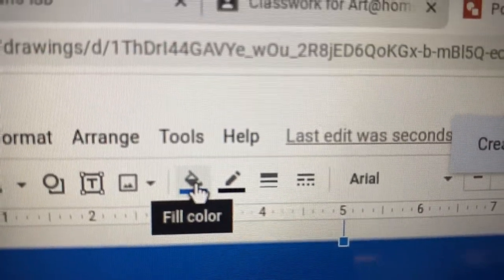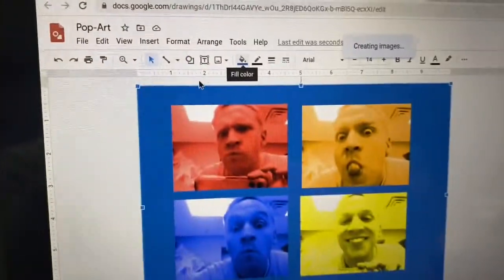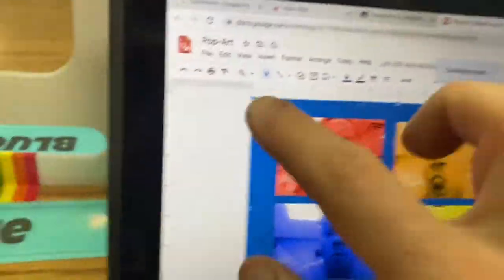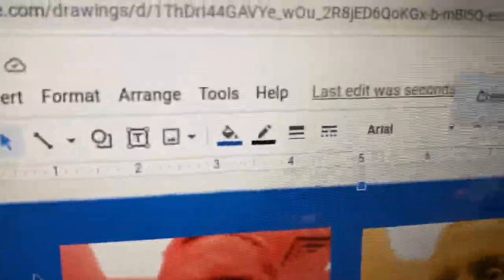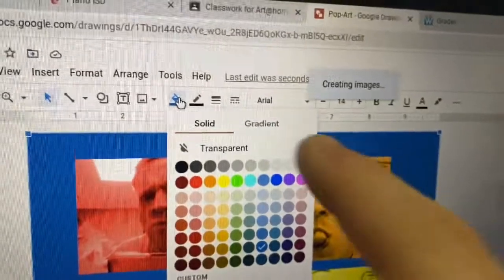Look at this little button right up here. Can anyone raise their hand and tell me what they think this button does? I hope someone says you can change the color. So if I click or touch the background that is blue, I can go up here and touch it, and it's called fill color. And you can change the color to whatever you want.